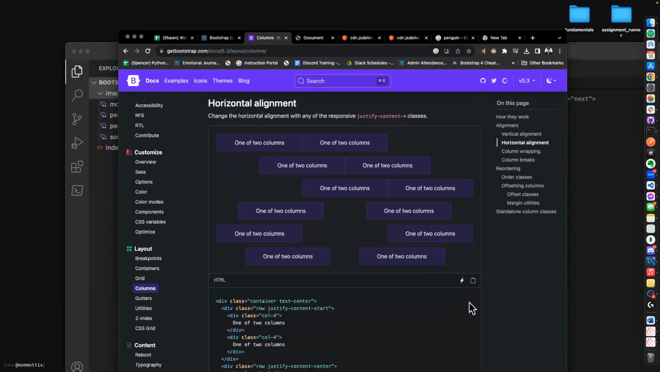We have some horizontal alignment. And as you can see, this is very similar to your flex properties. This is why we had you learn flex, so that you can easily pick up Bootstrap as well.